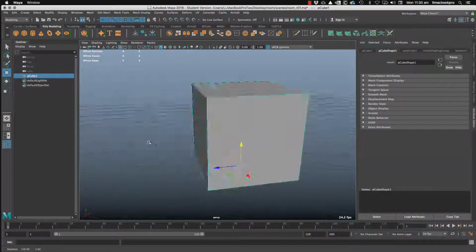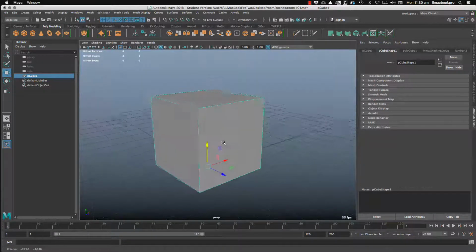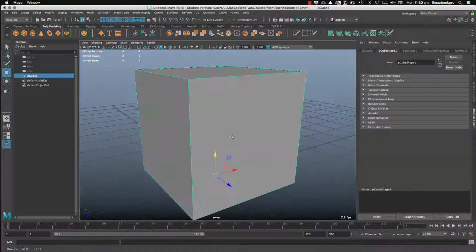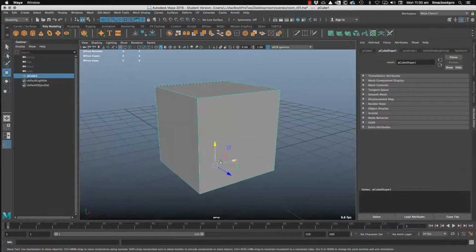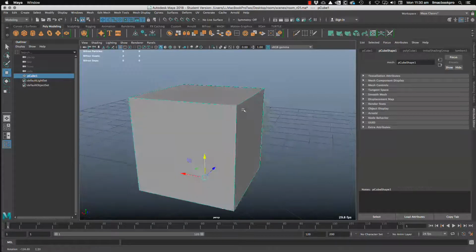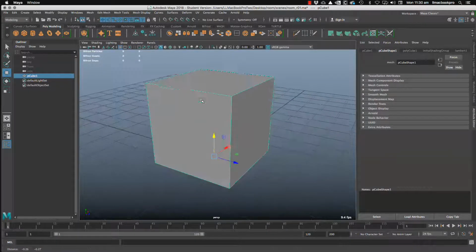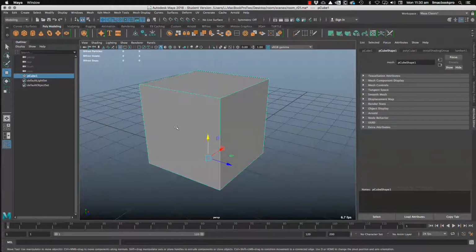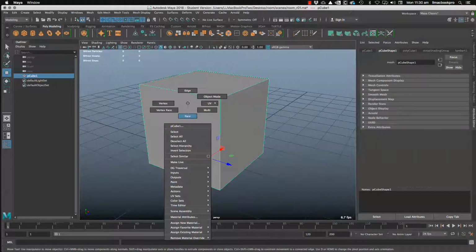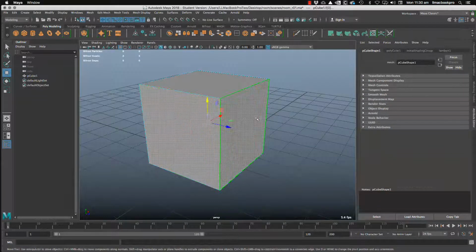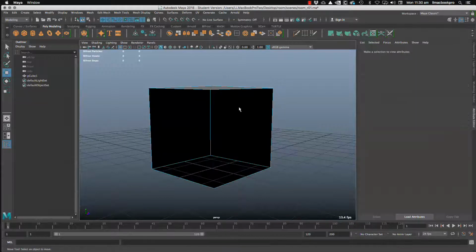All right, just a few little things about how geometry gets displayed within the viewport. At the moment we can see the cube. Now if we want to have a look at, say we're going to get rid of a couple of these faces, so I'll grab those two faces and just delete those.